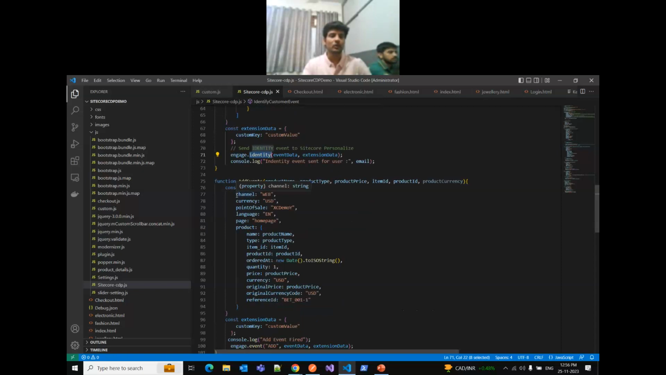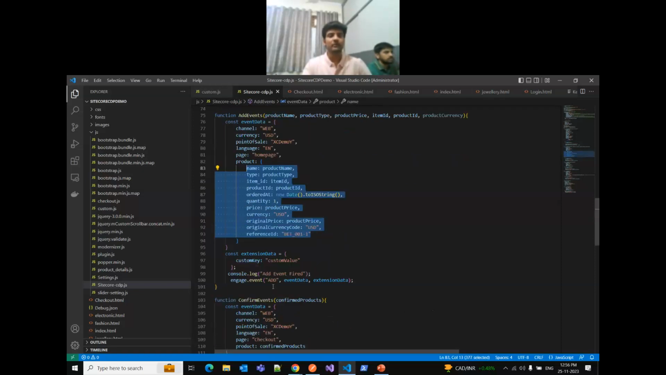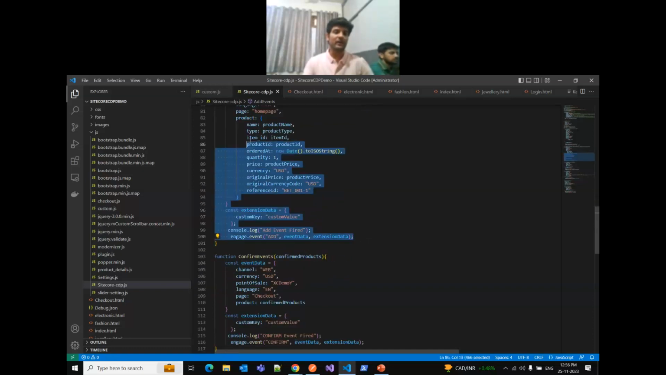Another event we are firing is the add to cart event, which is again the same. You need to provide all the basic information, the point of sale, the currency, the channel, and then the product information, whatever product information you have. Then you can fire the add event: engage.event with the add event and the event data. That's how the events are getting fired.